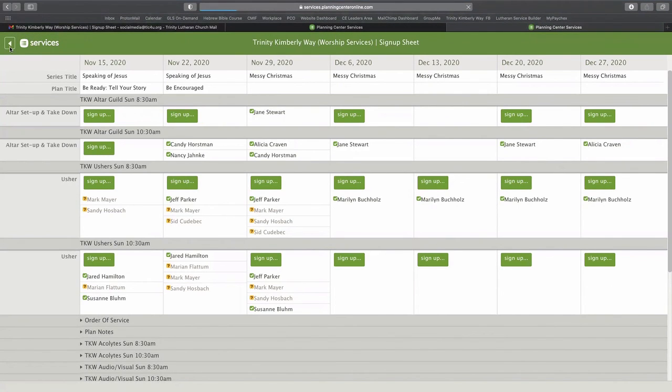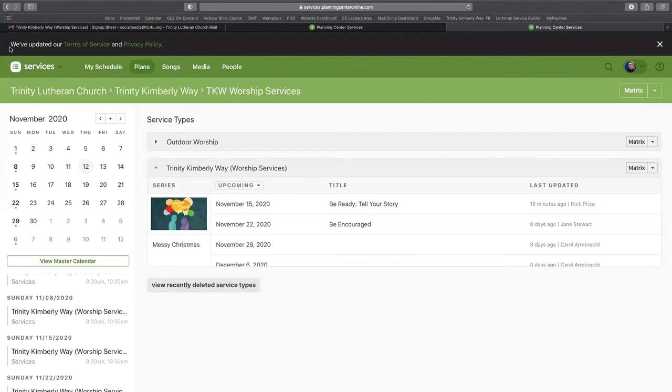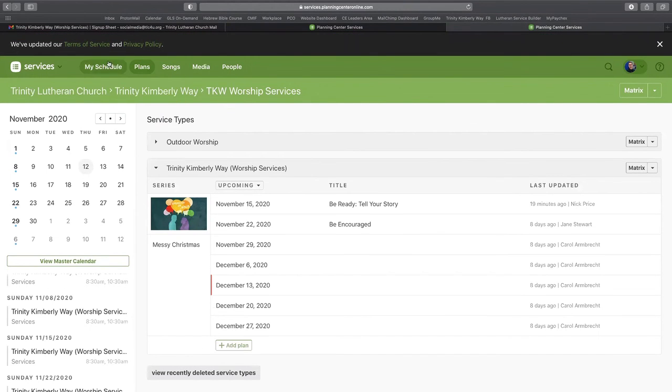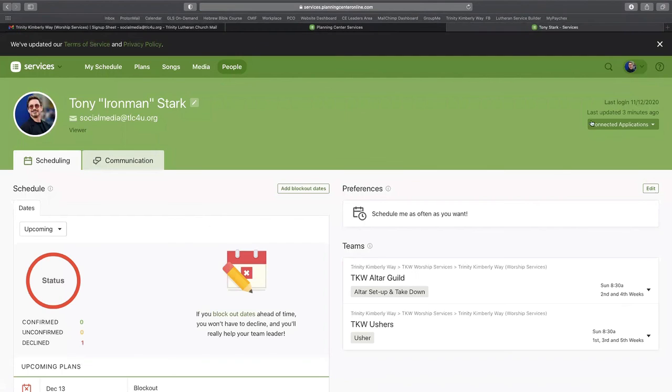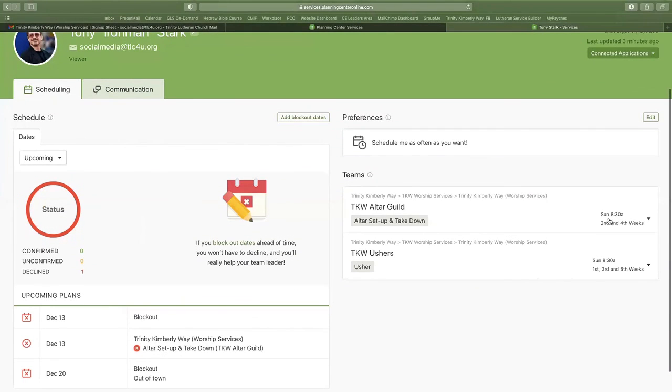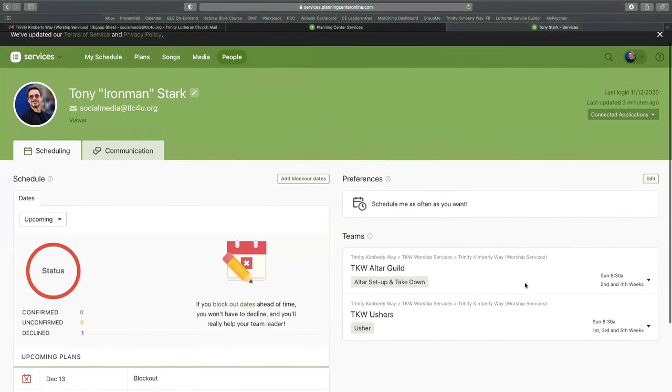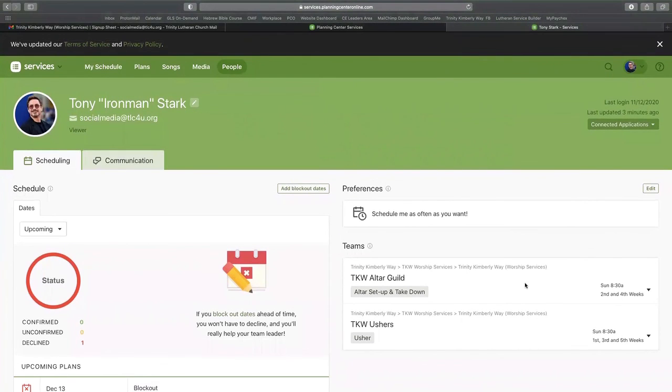And you want to update your preferences. All right. On my schedule, put those blockout dates in. Go over to your profile. Click on that. And then please put in your times. All right. This really just helps us to know how you would prefer to be scheduled, and it gives you a lot more control over the times in which you volunteer.